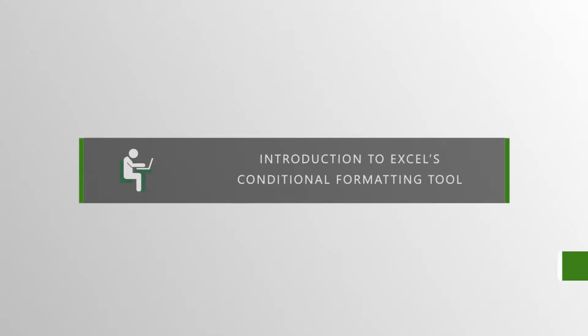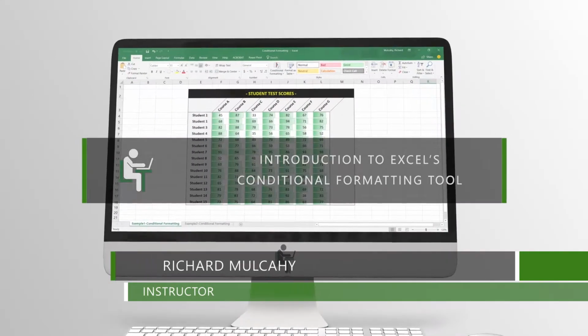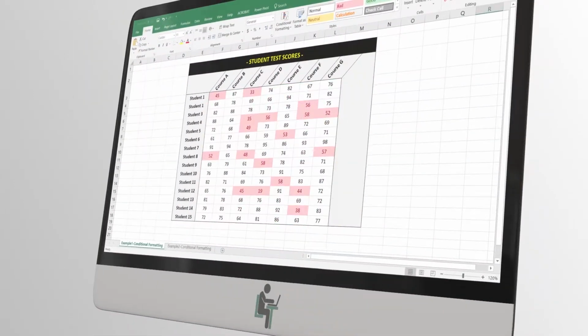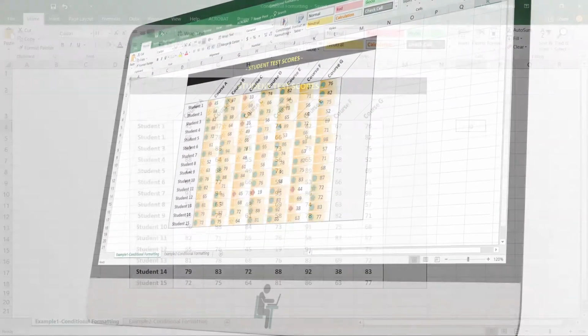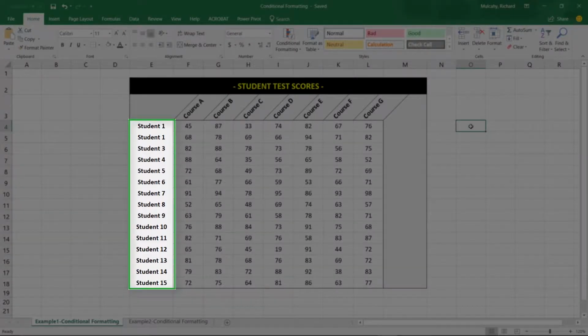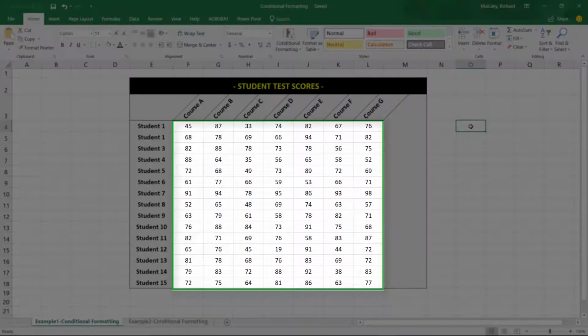In this tutorial, I will show you a tool called Conditional Formatting that helps you visualize data by using colors, bars, and icons. So let's get started. I have created a typical data table where my rows are a list of students with the columns being different courses. The data are the student scores for each course ranging from 0 to 100.